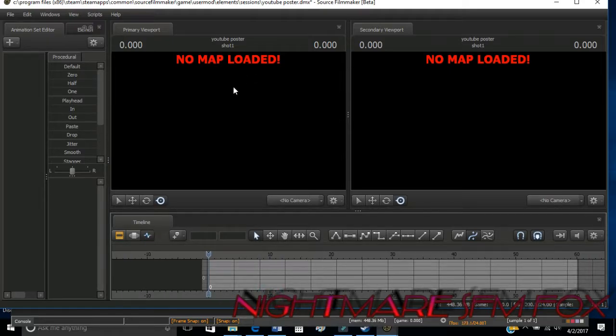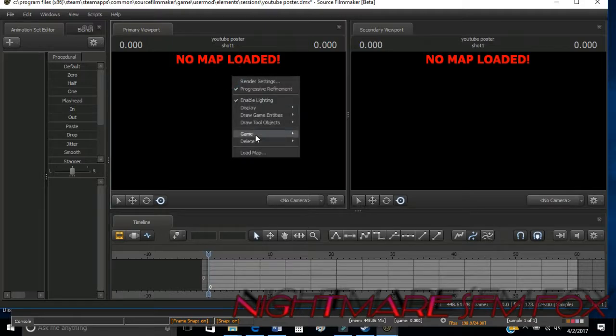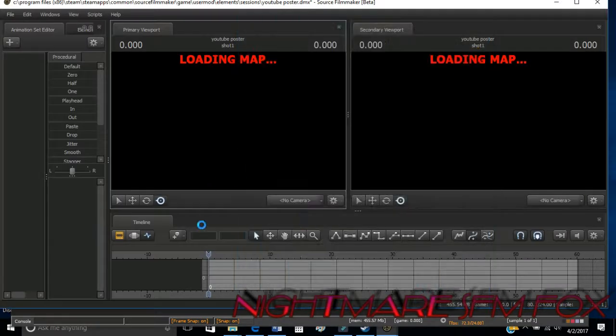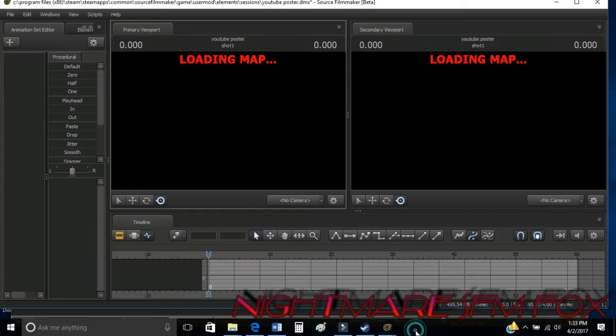Now let's download a map. You right click on the screen and load map. I usually use the FNAF 4 map because it has a really good black void. I lost my black void a long time ago. Don't know what happened to it. Let me show you what I mean.